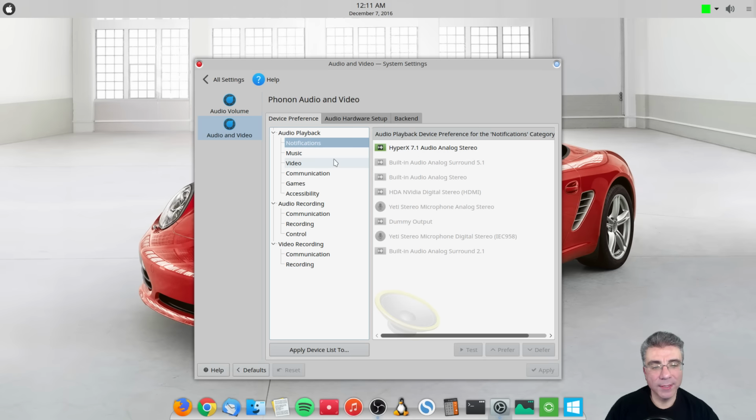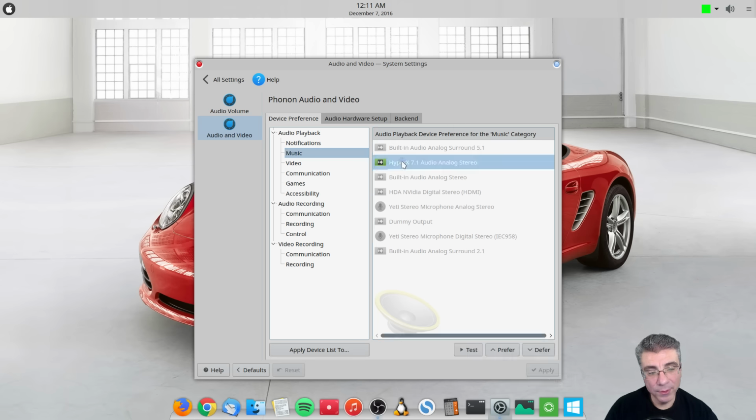So if you'll take notice, I have the HyperX as the default first one for all of them except for music. When I play music, or when I'm up and around, I'll play music on the computer, but I want it to come out the speakers. So I have the speakers as the default. What you do is you click on this and you can either hit prefer or defer, which basically moves it up or down. And you can test it from here.